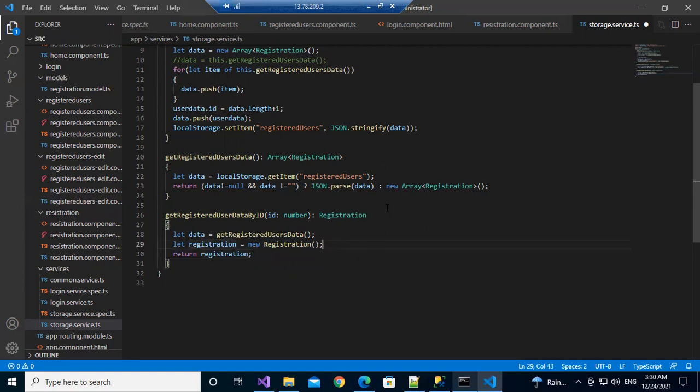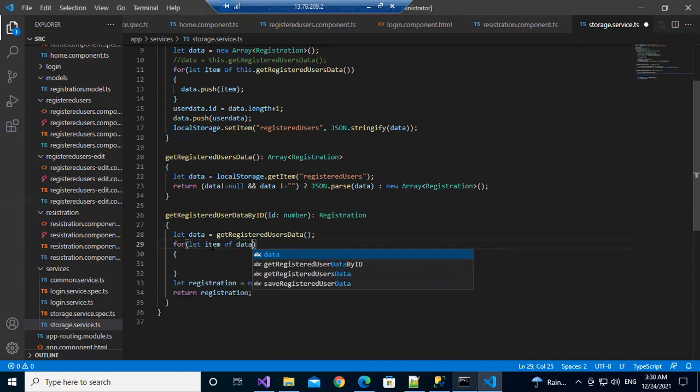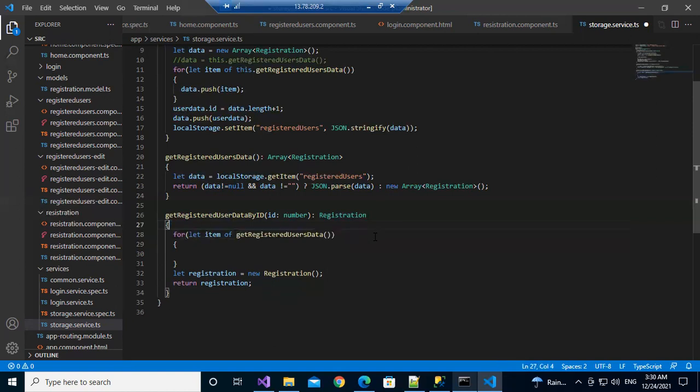What I need to do? I need to loop through all the values inside of this one, and I need to filter. Okay, how to loop through these values? I will use the for loop: for let item of data. Sir, you are calling this one here directly. Can I consume it directly? Means you can consume directly instead of assigning to a variable and calling something again, which consumes memory. You can call it like this: let item of registered user data. So it will loop through the values.